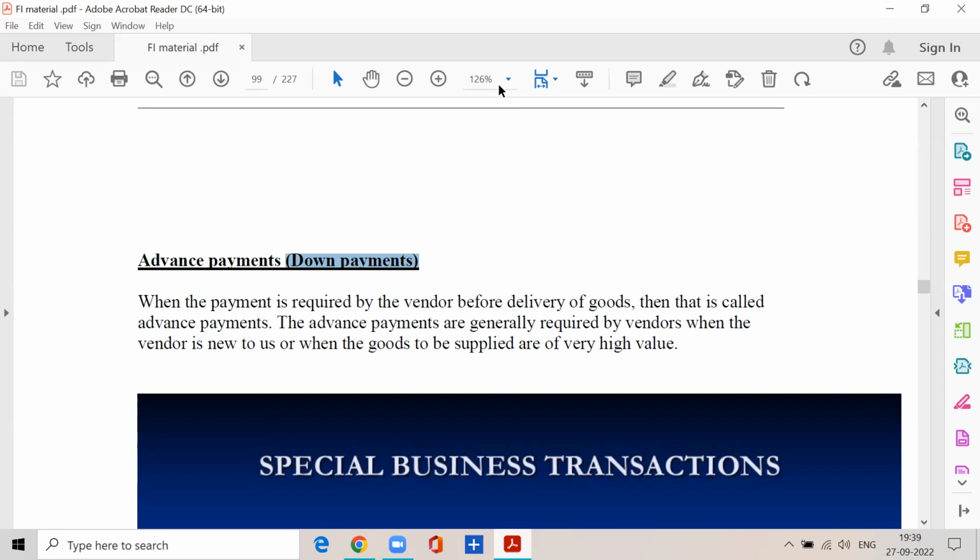But sometimes the vendors may require us to pay the amount or some part of the amount before delivery of the goods. So if you make the payment to the vendor before delivery of the goods, that is called advance payment.